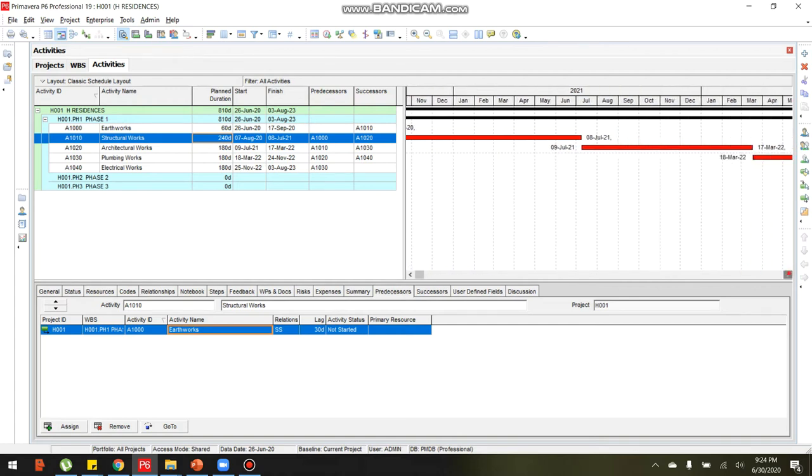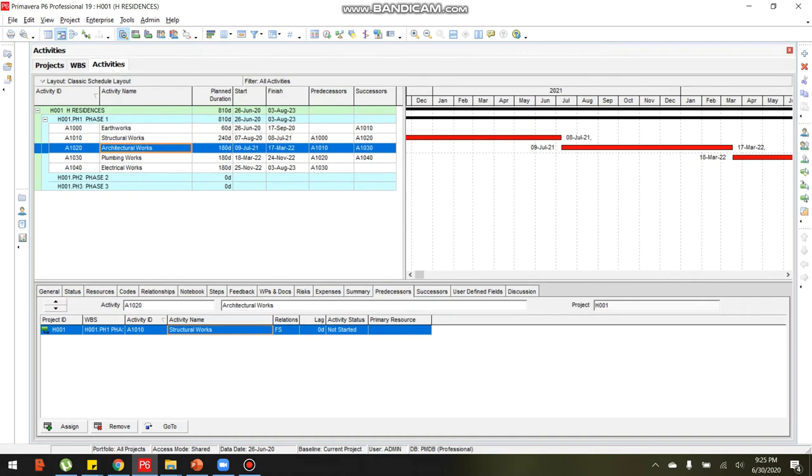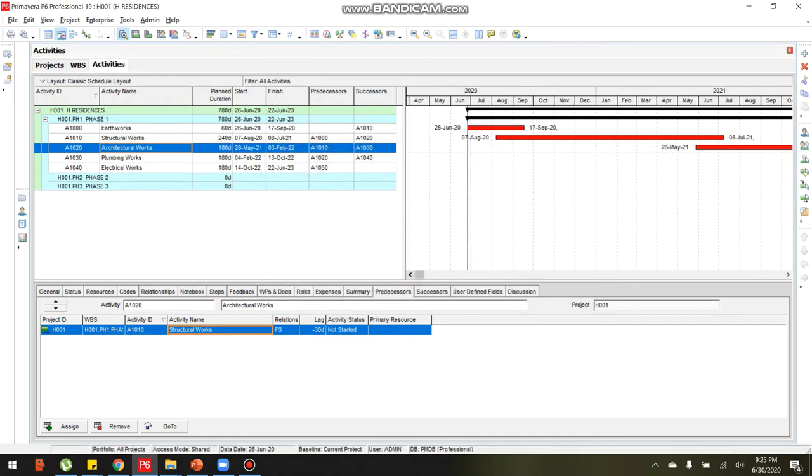Then let us create again a relationship with the negative lag for architectural works to the structural works. Select structural works, then go to the dialog box, the predecessor tab. In the lag, let us type minus 30. Then to visualize again, go to the menu, tools schedule and select schedule. So there it is.